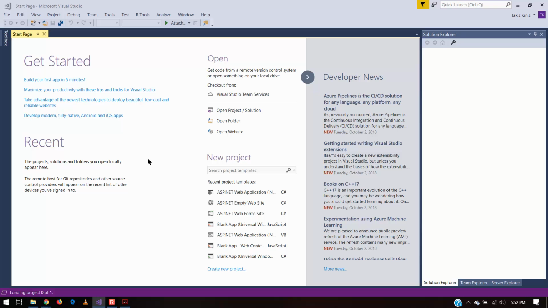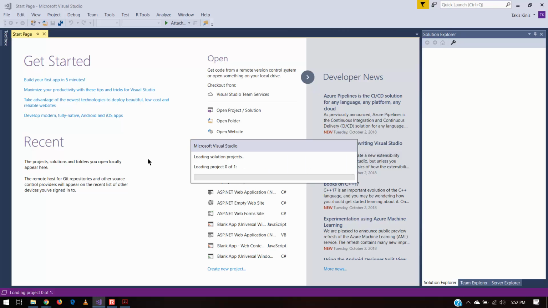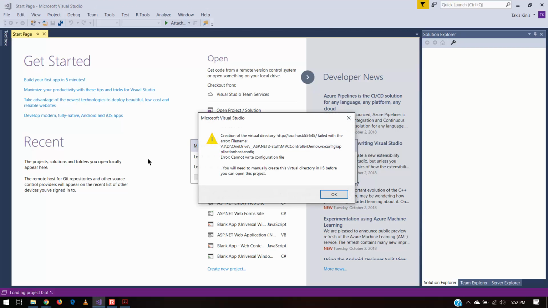Whenever you move to a different machine and you're pulling up a project, you always run into the possibility that you might have issues. I'm telling you that preemptively because I have not even tried to do that on this machine yet. And you can see what's happening on the screen here. It says creation of the virtual directory has failed with the error file name. Cannot write the configuration file. You need to manually create this virtual directory on IIS before you can open this project.